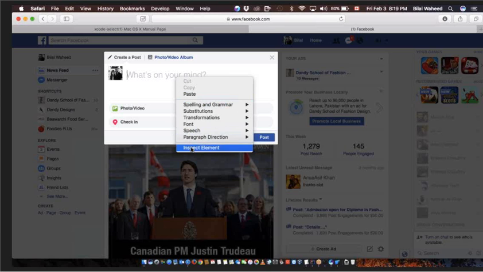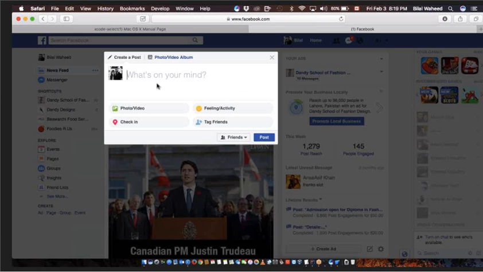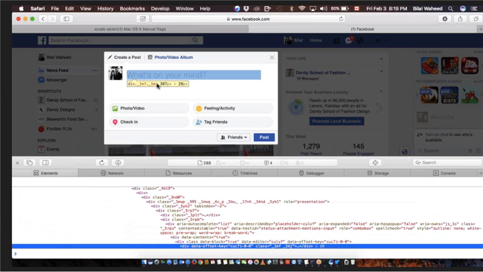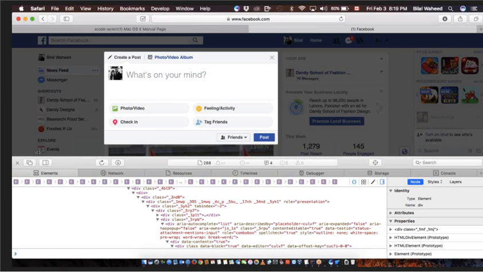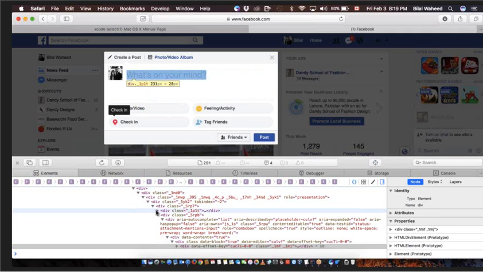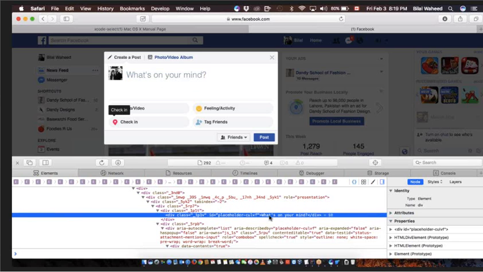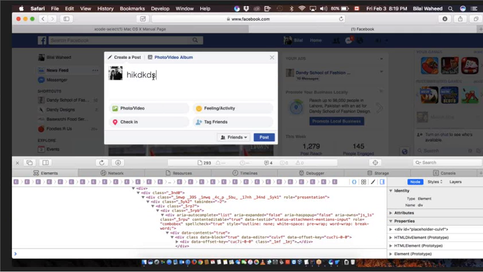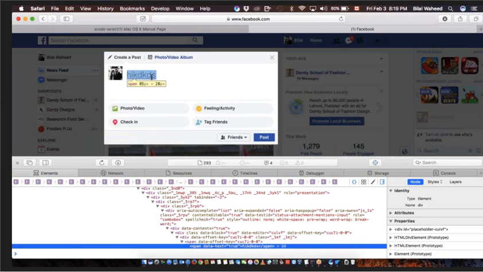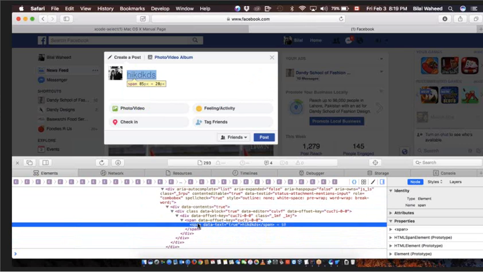So let's just inspect it, and you will see that this is just a div. There's no input, no nothing, right? So this is what's on your mind. There's no input, or if I start typing, it's still not typing inside an input. It's typing as part of just a span, as part of your web page. It's just modifying the code. That's it. That's what it's doing.